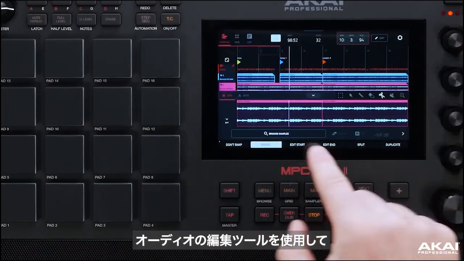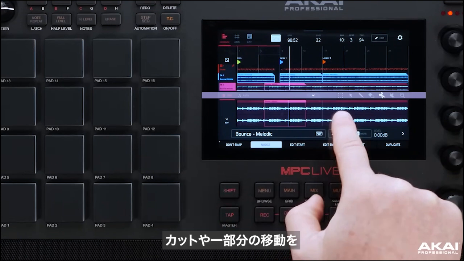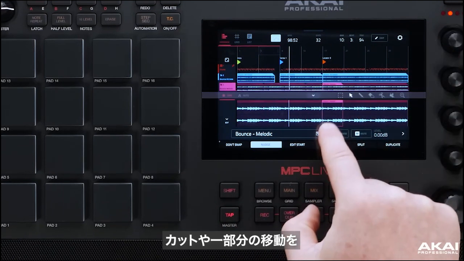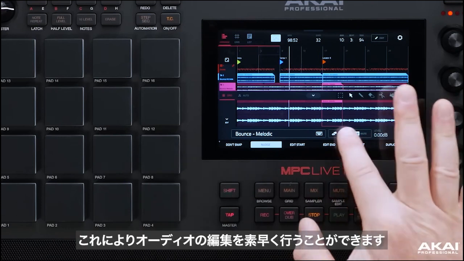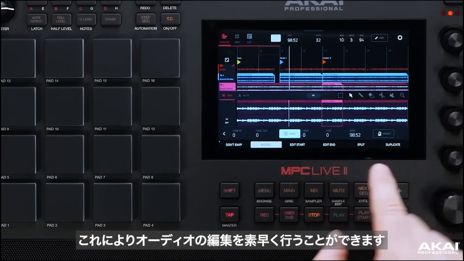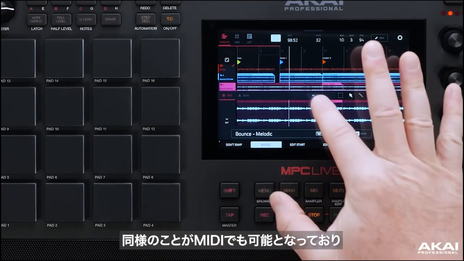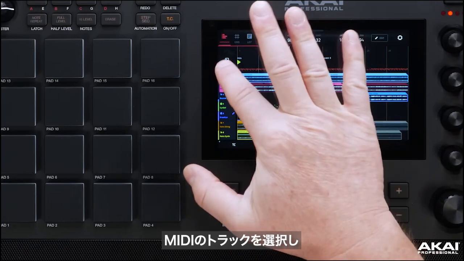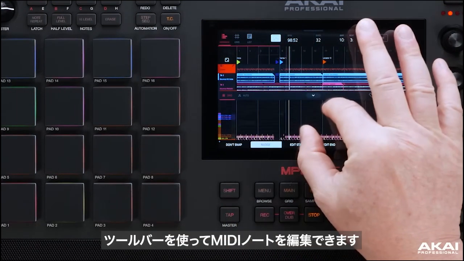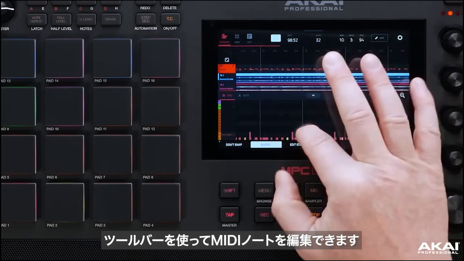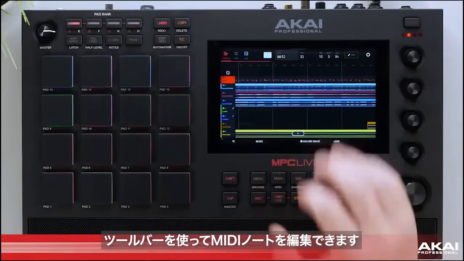Now I can use all my audio editing tools where I can cut my audio. We can move the section just by moving the region around on the screen. And this makes it really fast if you like working with audio files. Now we can do the same with MIDI. We simply select the track where we have our MIDI information, open up the editor, and from here we can use our toolbar and go in and edit all of our MIDI notes.